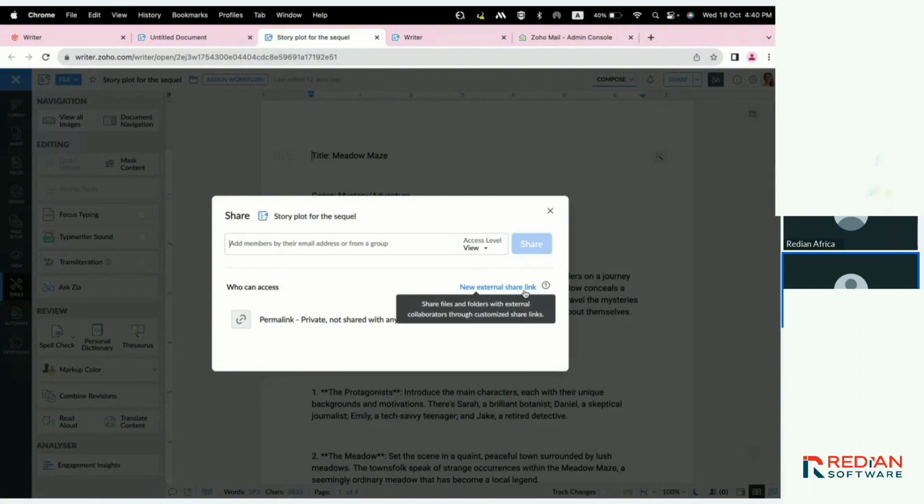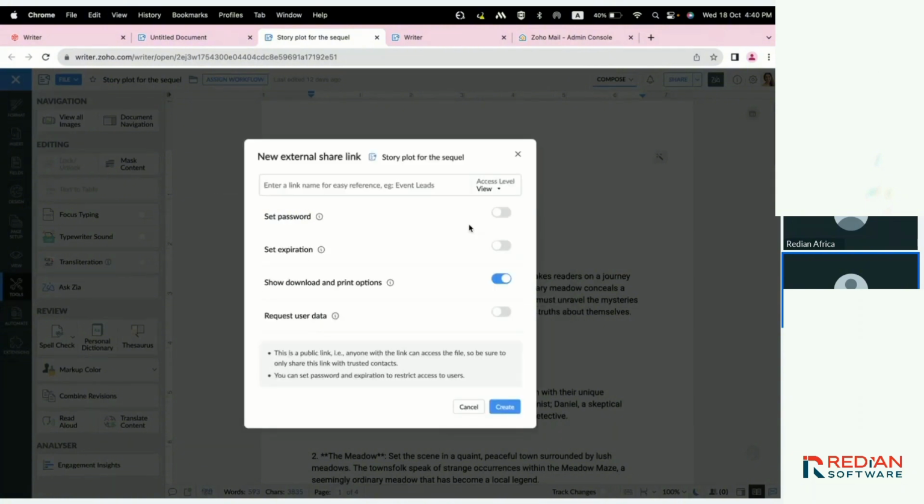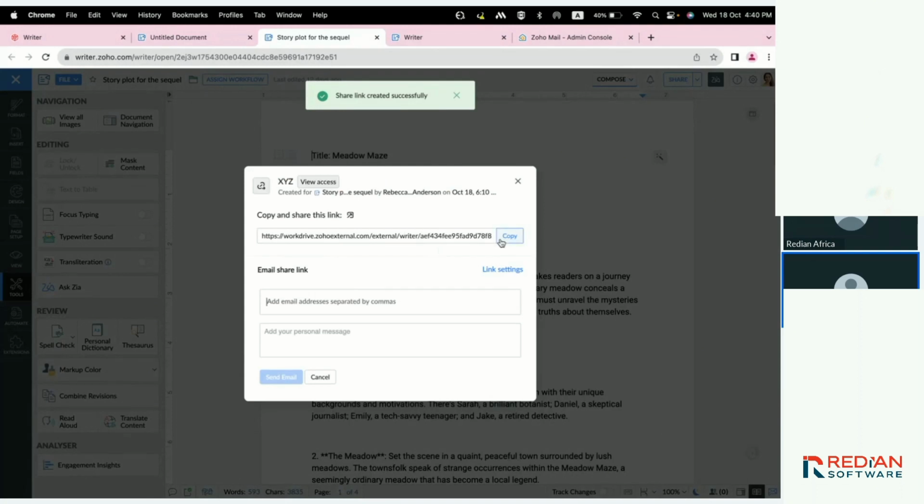So where you can share this as an external link to the public, which means it is not necessary that a person has to be a user within Writer or WorkDrive or Workplace to view this documentation. You can simply share this external link by setting a password or an expiration date. So let me just give a name, XYZ. Great. So you have a link here. I just copy this and share it with whomever who wants to go ahead and view this documentation.